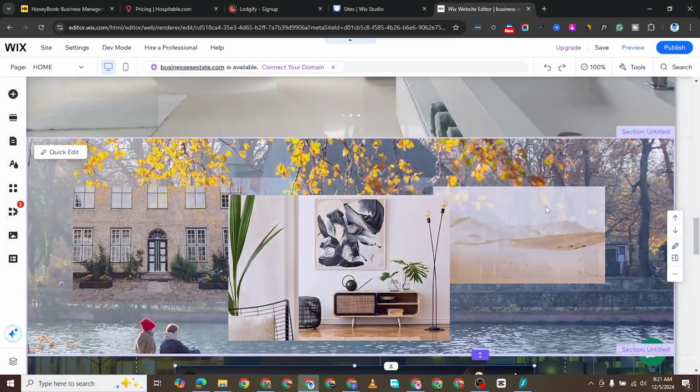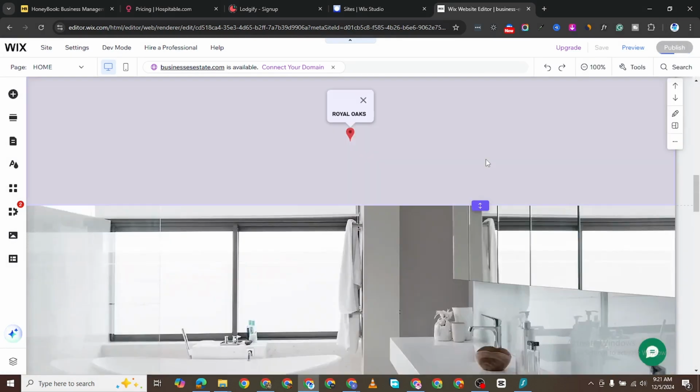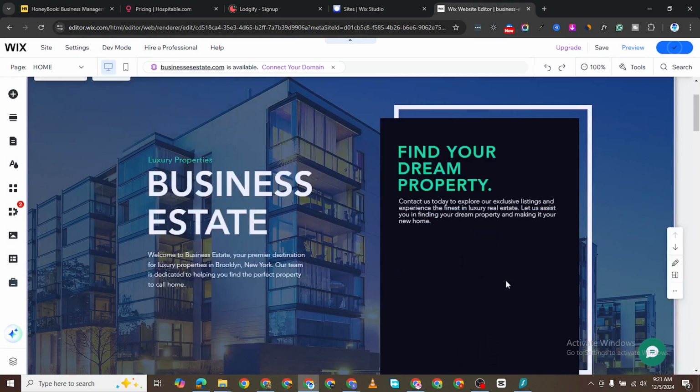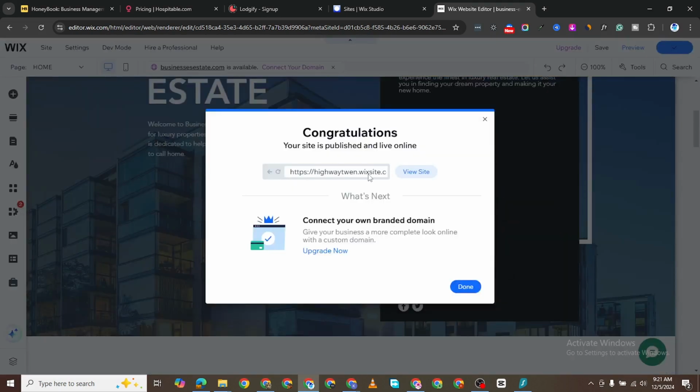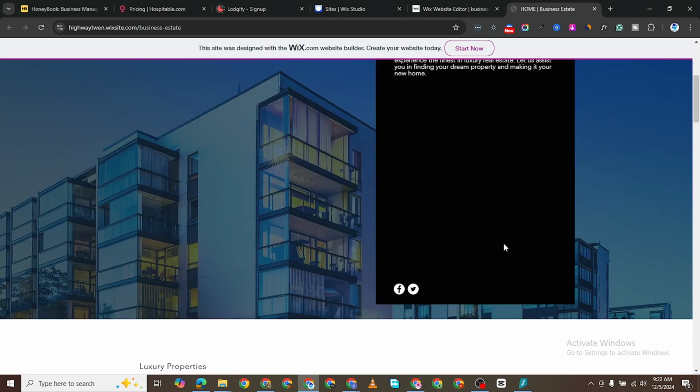Now you see, when we publish this, it's going to show the form which we had on top of here. But now, okay, it's published now. And it shows me, this is my website, highway20.wixsite.com. And if I go to visit site, it takes me to the website itself.